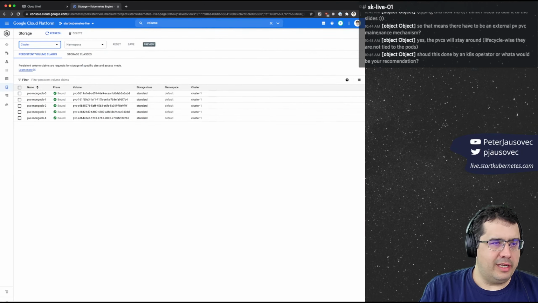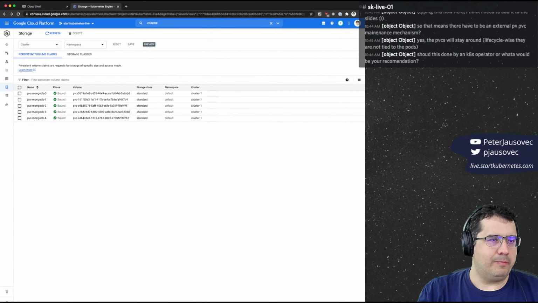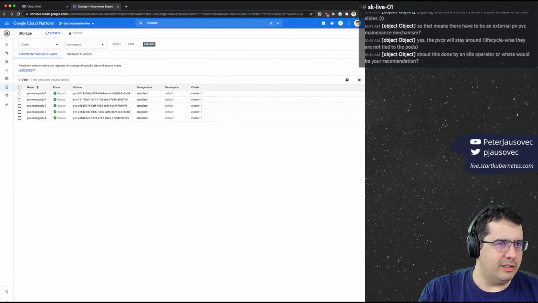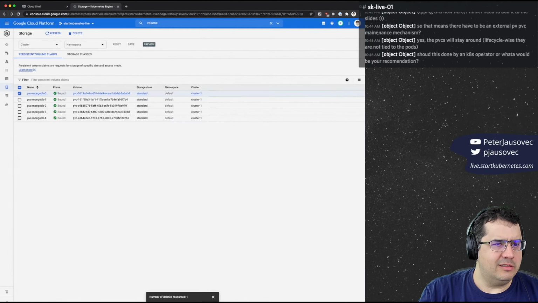Also, if you go to Google Cloud Platform to the UI, and then go under the storage of your Kubernetes Engine, you can see all of those claims here as well, right? So you can look at them, look at the details. Right now it just shows you the YAML. It's just a view thing. I guess you can delete them, but you can't create anything.